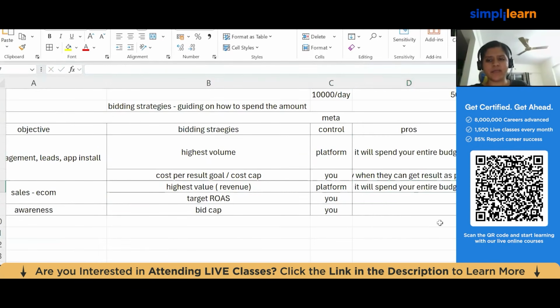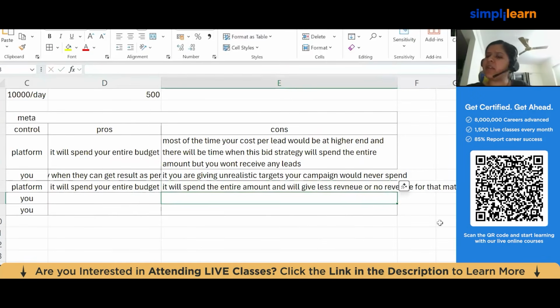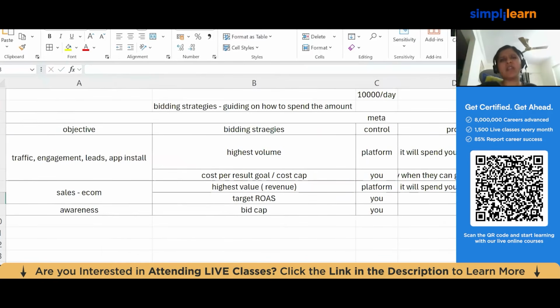But the problem is, it will spend the entire amount and will give very little revenue or no revenue for that matter. There will be a time when your campaign will spend the entire 10,000 and you might get a revenue of only 2,000, because that was the max the platform could do for you at that time. Let's say the platform tried to bid very high, and it converted me. I went on the website, but I just bought a product of 2,000. So you spent 10,000 to acquire me as a consumer, and I bought a product of only 2,000.